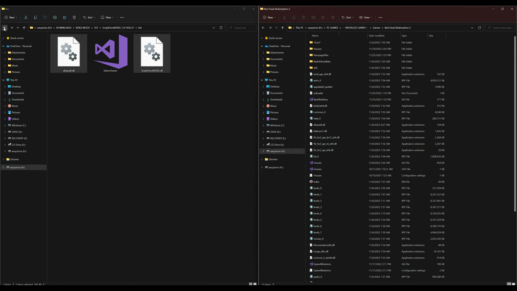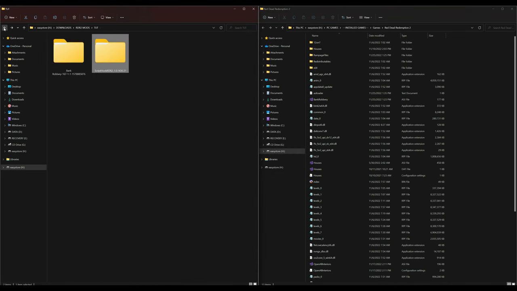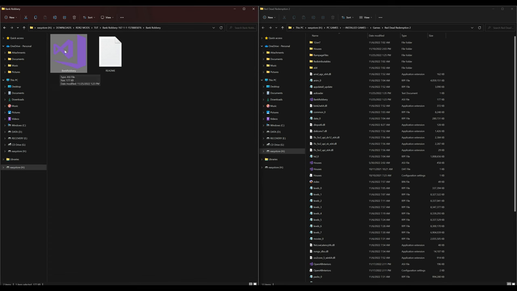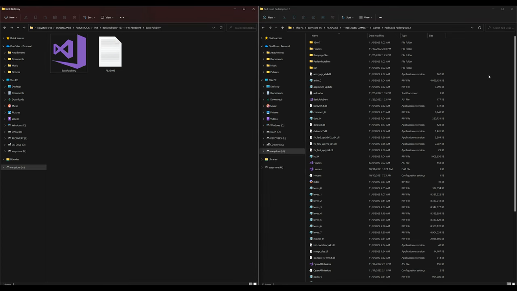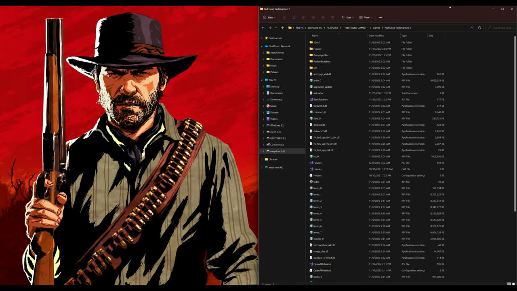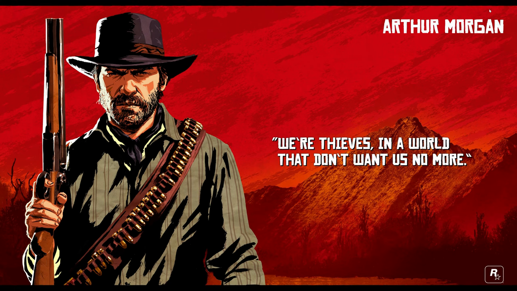Now let's go back to our downloads, press the back arrow, press it again. Now let's go into the bank robbery folder. Open that one up. Inside the bank robbery folder is going to be another duplicate folder. Open up that. And inside this folder is going to be a file and a README. We're going to take this file, the bank robbery ASI file, and we're going to drag and drop that over here to our Red Dead Redemption 2 game directory. Just drag and drop. All right. Once that has been done, we can minimize any windows we might have open and run the game.